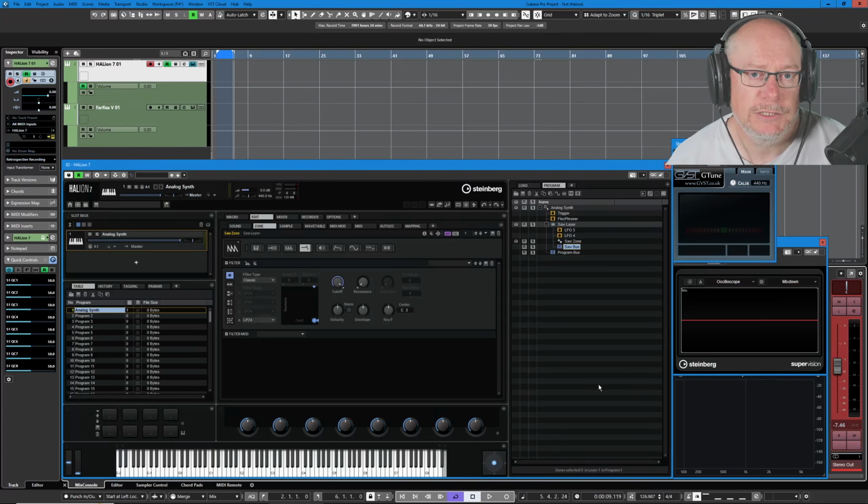Today we're going to have a look at two very closely related subjects, automation and quick controls. Quick controls are a means by which we can bundle together various different automation commands to perform effectively kind of macro level control of Halion.